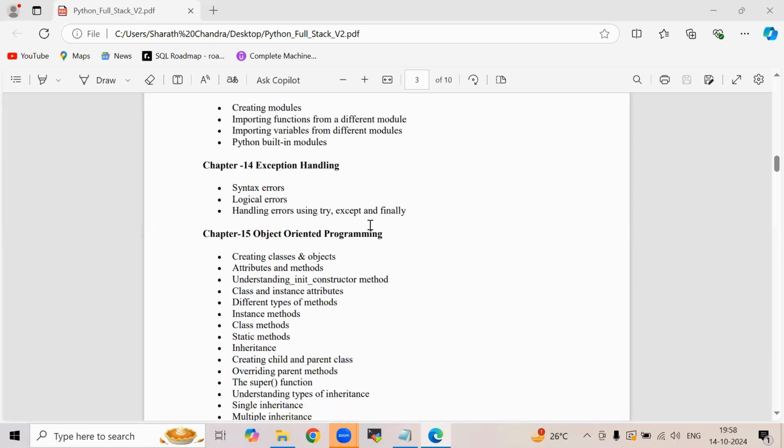Then exception handling. Now let us suppose you are programming. You got some syntax error, you may get some logical error, sometimes you may get a compile time error, or you may get a runtime error. So how to handle such errors? If some error is present, what do we need to do? All those things will be discussed in exception handling. So what is an error? How to handle the errors? What is a try block? What is an except block? And what is a finally block? How to use try and except blocks?